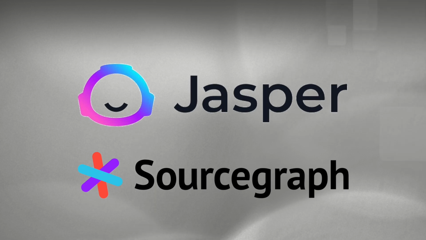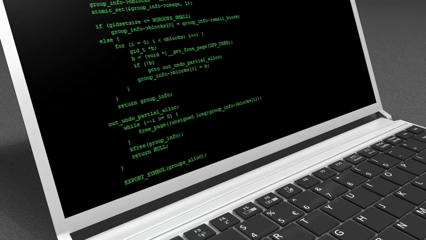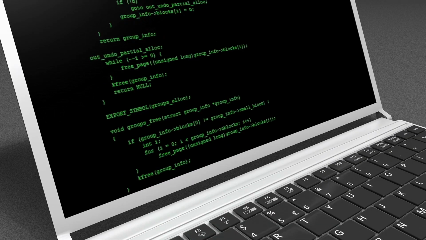Partnerships with platforms such as Jasper and SourceGraph exemplify Claude 2's transformative potential, wherein its prowess is channeled to drive content strategies and revolutionize coding practices.